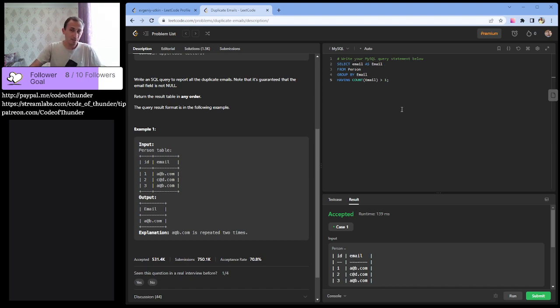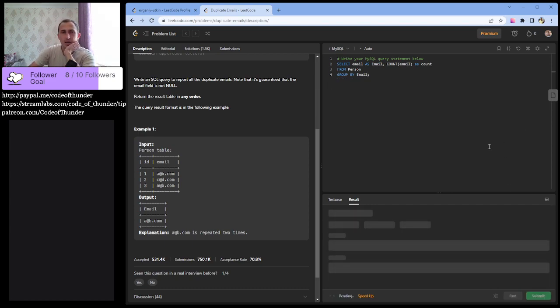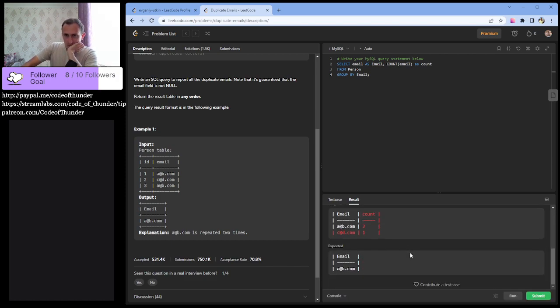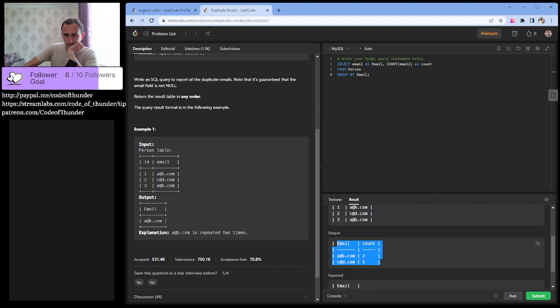But there are other solutions to this problem. For example, let's start by selecting email as email, but also count email as, I don't know, it's count. Can we do something like this? Or maybe it's a prohibited word. Let's see, from person, and we want to group by email without anything else. Let's see what we're gonna get. Great.